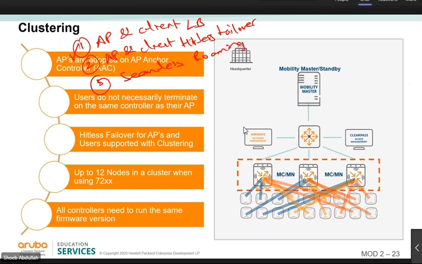Right? These 3 are the critical advantages that you get with the cluster. Now, how does clustering work? What is a clustering process? Clustering is a process in which your mobility controllers work together to provide high availability and redundancy for both your access points and your clients.